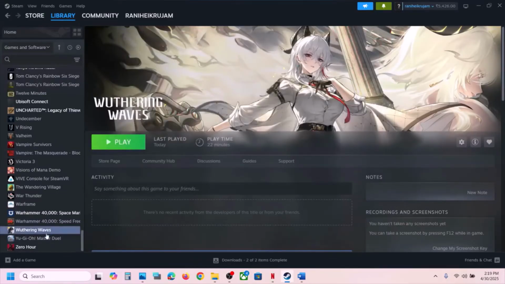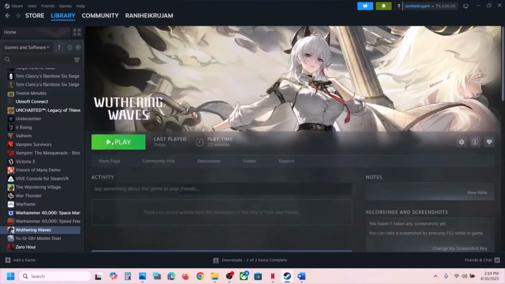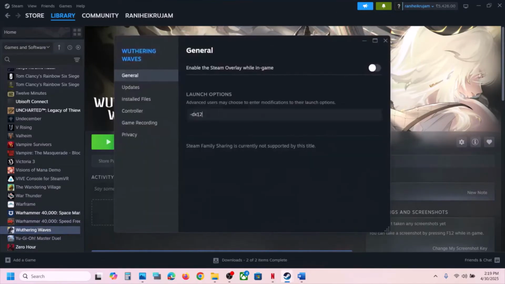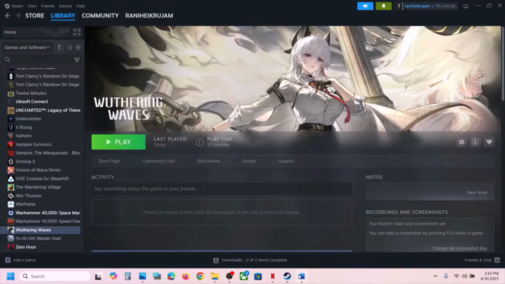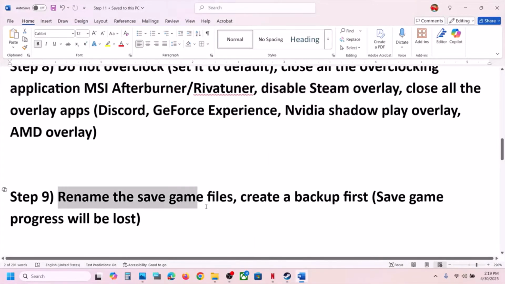If that does not work, make a right click on the game, select properties, and in the launch option type in -dx12, and now you can launch the game and then check. If that does not work, go to properties once again, and this time you can type in -dx11 and then you can launch the game and then check. Still not working. Then the next step is to rename the save game files.